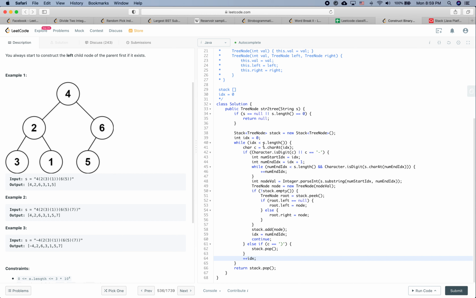So let's take a look at this one after we made the code change. First of all, idx is equal to 0. The first character is 4, so it's definitely a digit. So num start index is 0, and num end index is equal to 1. This one is definitely not a digit, so this while loop is not going to do anything. So the node value is 4, and we get a new node. Currently the stack is empty, so we just push the node into the stack and have idx as 1 at this moment.